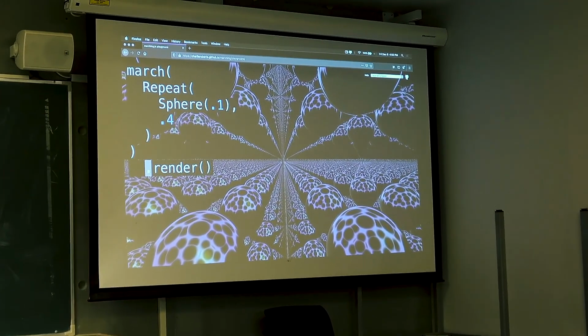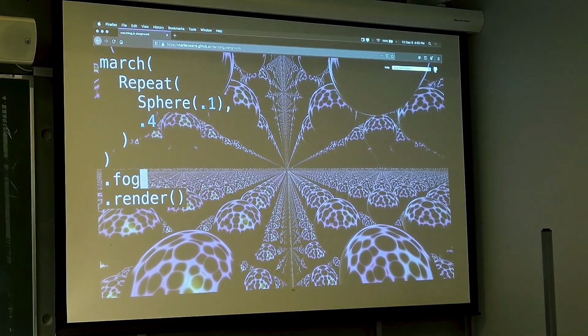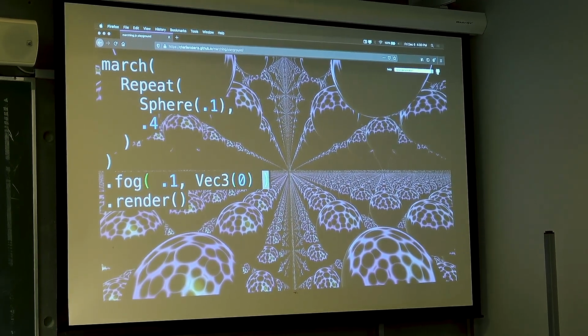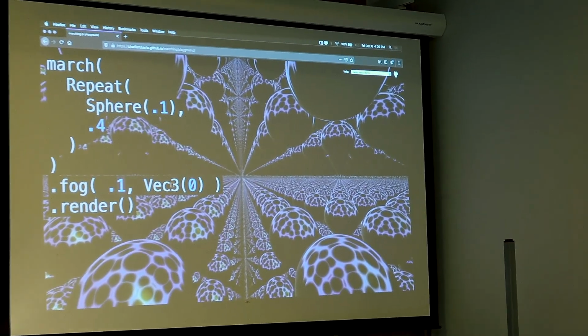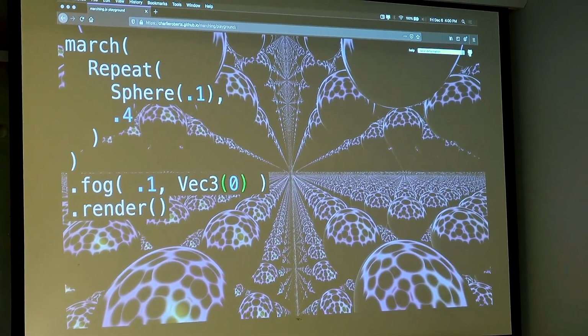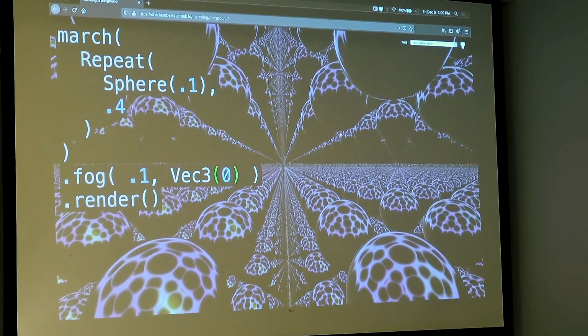And if I wanted to make this a little nicer, I could add some fog, because it gets kind of noisy looking as we get further back. This is basically the strength of the fog is 1, and then we have the color of the fog measured as a vec3.